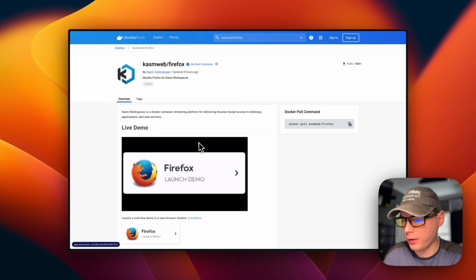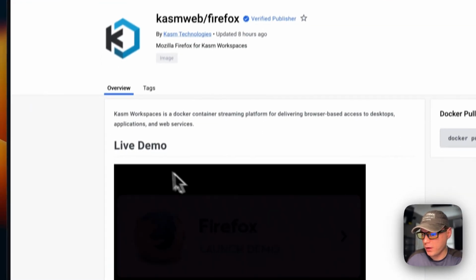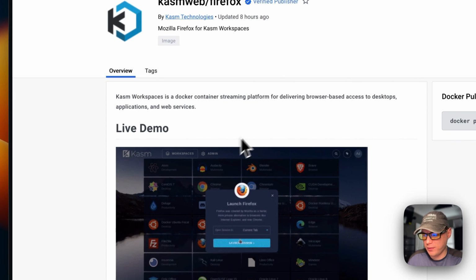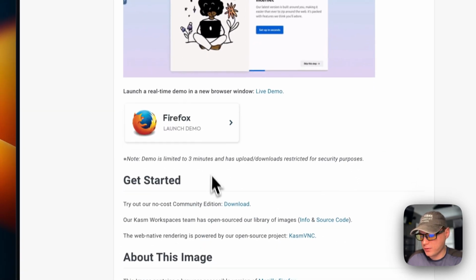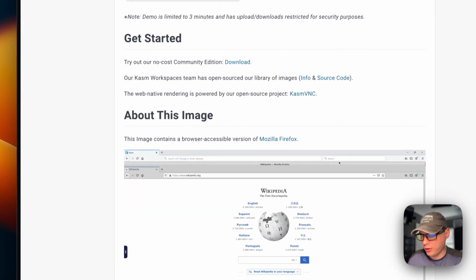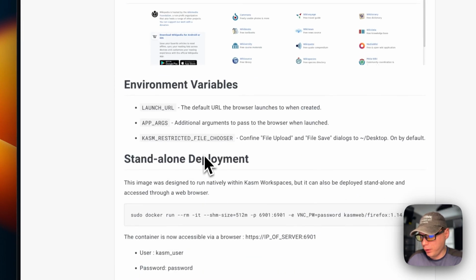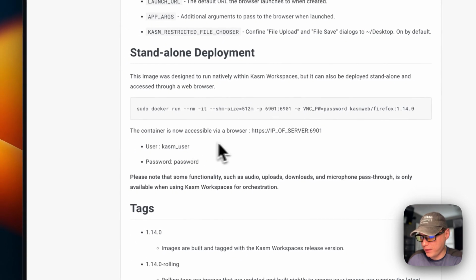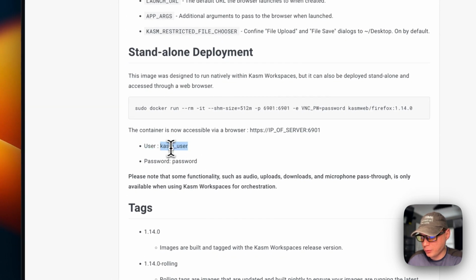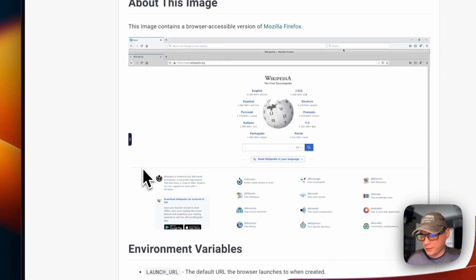So this is what will be installed today, Kasm Web Firefox. This is a standalone version that's in Kasm VNC. It makes it to where you can just run Firefox, and we'll be running it in Dockge today. It does have environment variables like launch URL, which is the default URL the browser launches to when created. So it's a standalone deployment, like I said. The username is kasm_user, and the password is Dockge. So we're going to get to installing this.